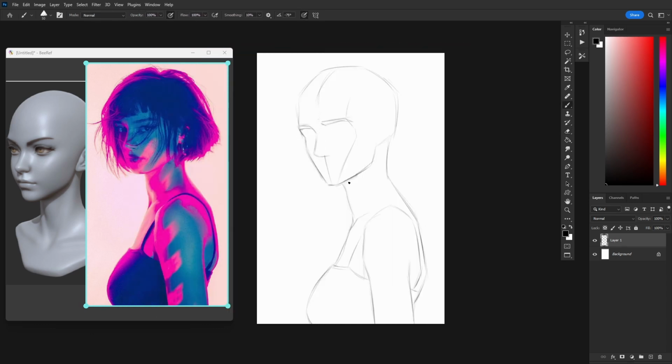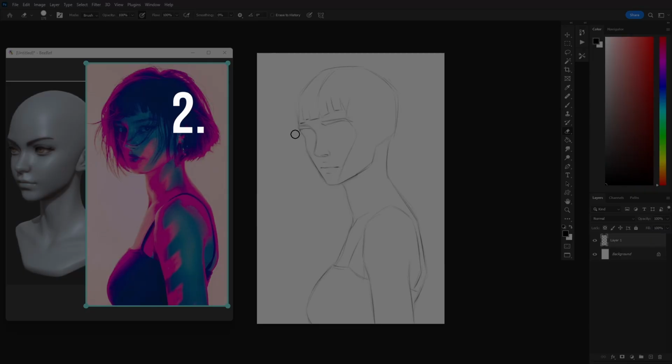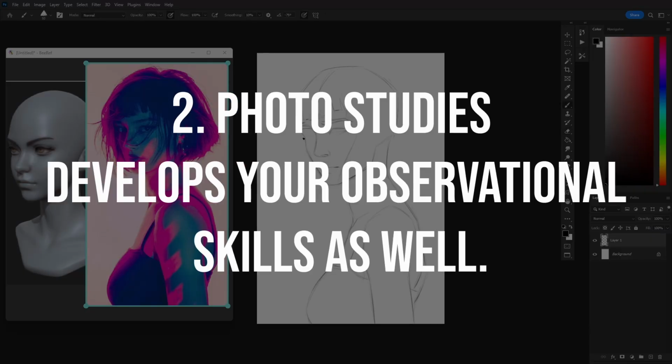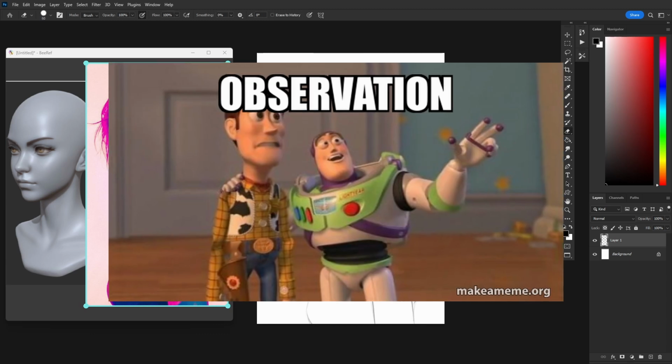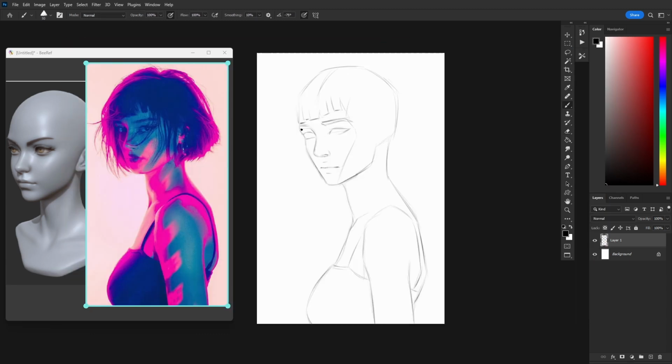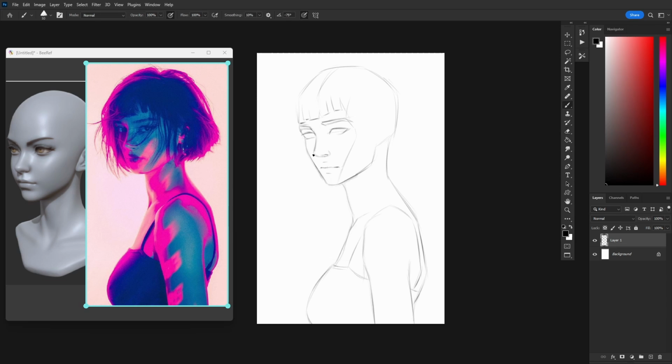I think emphasizing on anatomy and all these technical skills is not the thing you should be doing right now if you're at the beginning of your art journey. At first, you need to get comfortable at drawing stuff and get good at observing things. Talking about observation, photo studies develops your observational skills as well. I think the only thing which can make you thrive as an artist is observation. It is the only skill for which you don't need to bang your head onto books for years. You just need to get down to work and draw.